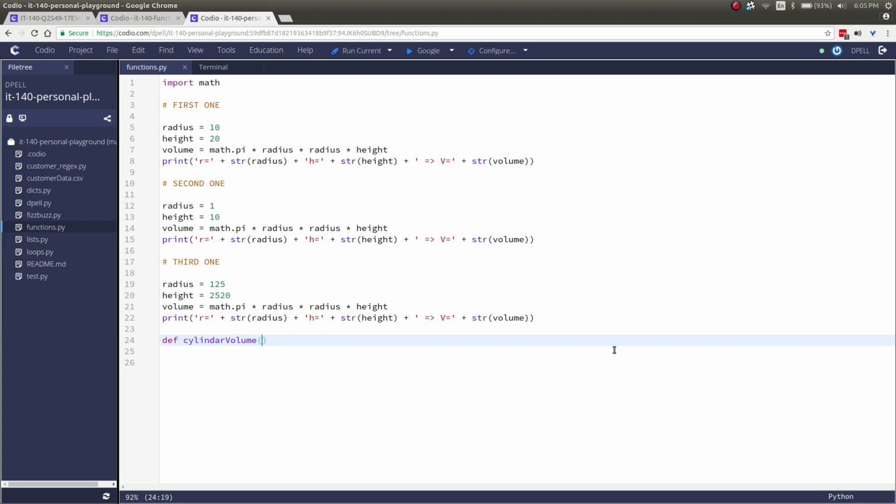Now, we've got the def keyword, we've got the name of the function. We also have to have our parentheses, right? The parentheses help tell Python this is a function we're defining, and the parentheses are where we're going to hold the parameters that we pass in. So we need to pass in both a radius and a height to be able to calculate the volume of a cylinder, right? They have to be separated by a comma, just like they would when we call it. We'll get to that in a moment.